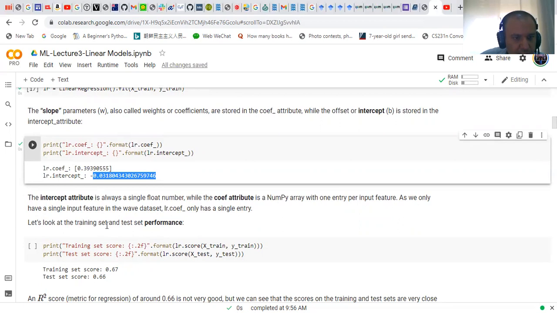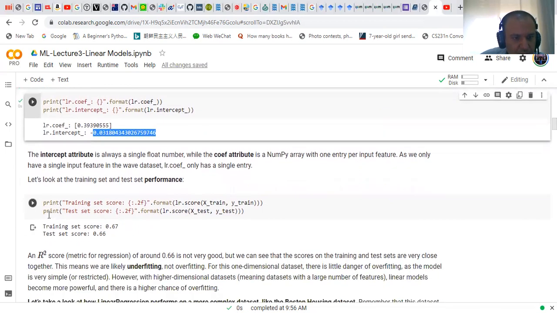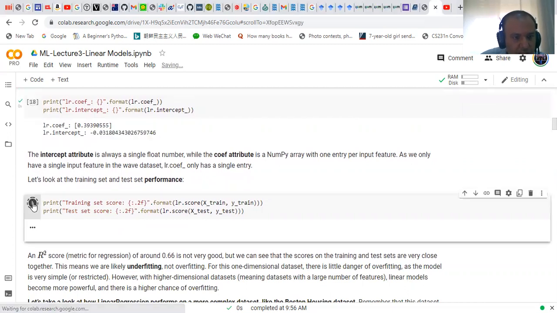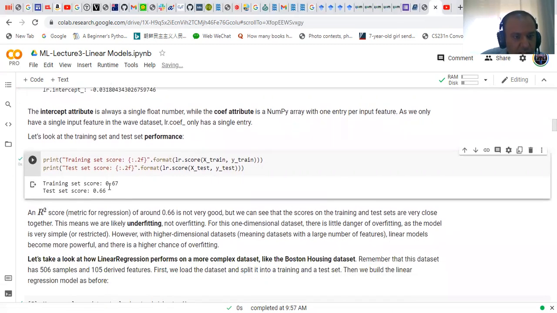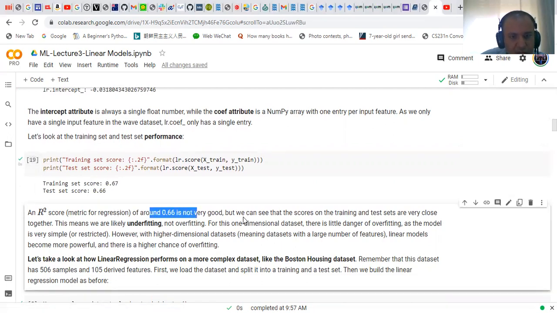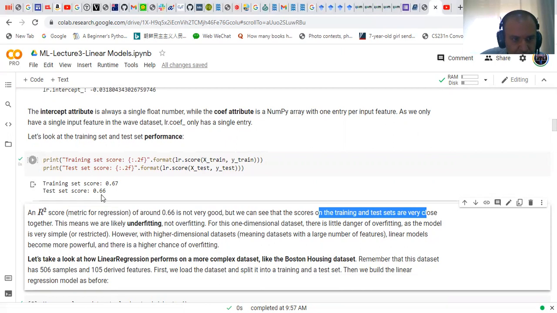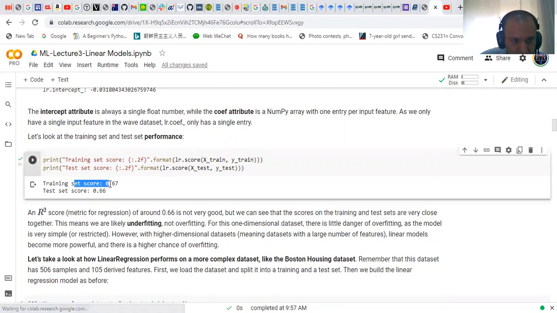Let's look at the training set and test set performance. So in this case, we are going to check the performance for the training set and the test set. When we run that, this is the training set and test set performance. The R2 score, which is used as the metric for regression, is around 66% and is not very good, but we can see that the training set score and the test set score are very close to each other.